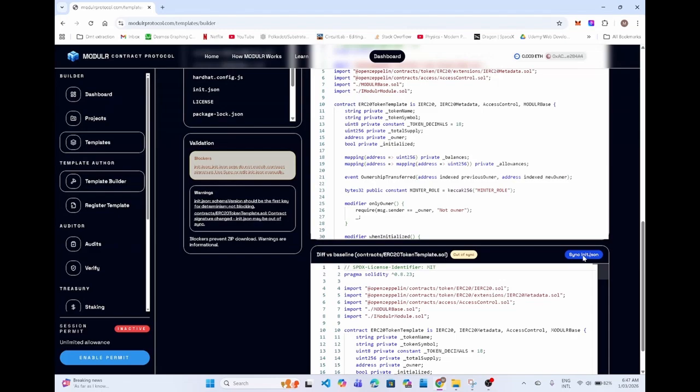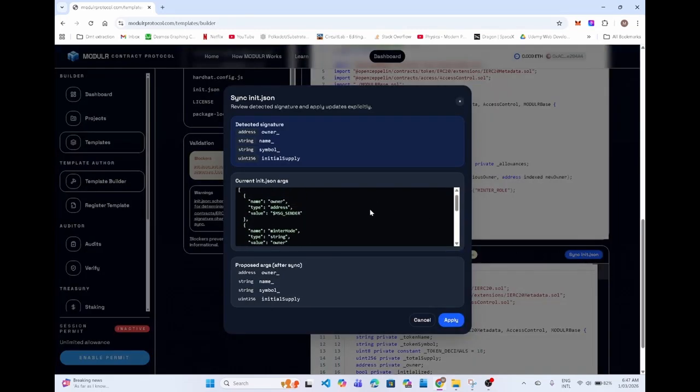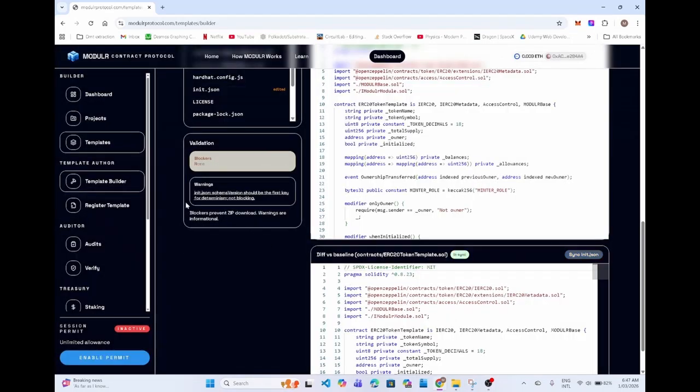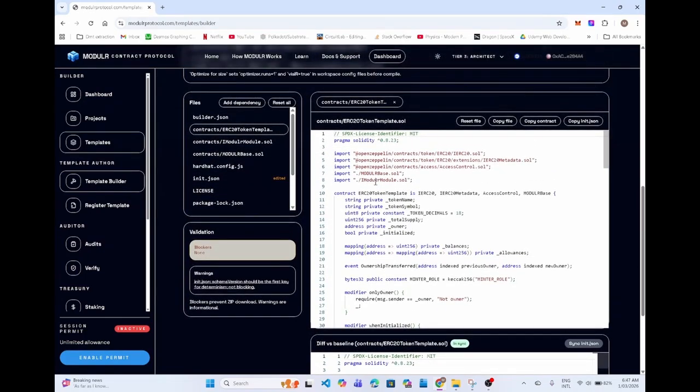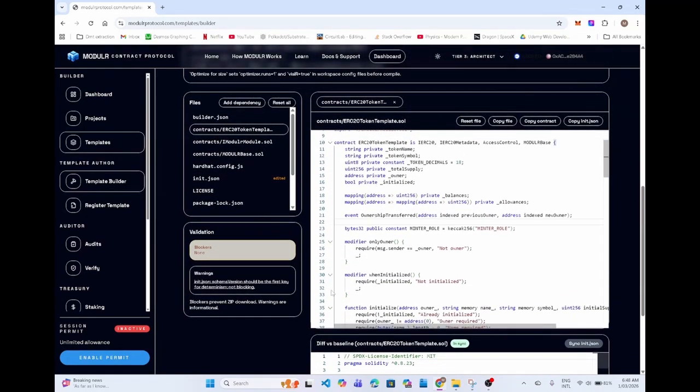init.json, which maps initializer arguments for template deployments, is not synchronized with the Solidity contract. To resolve this, navigate to the diff versus baseline section and select sync init.json. The blocker is cleared once the initializer arguments match the contract.